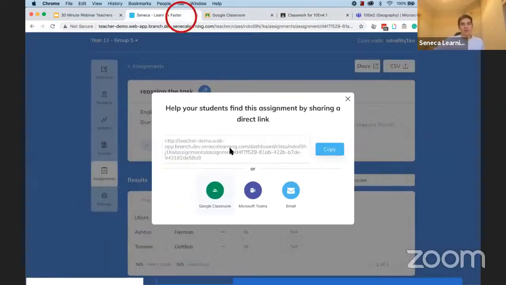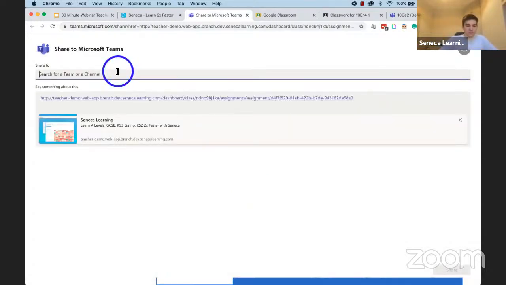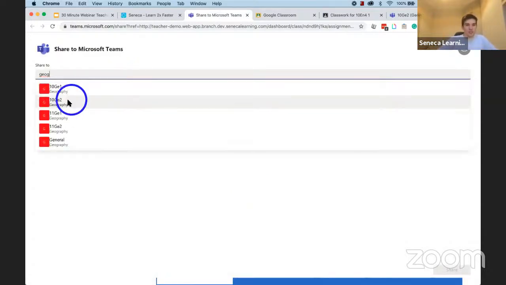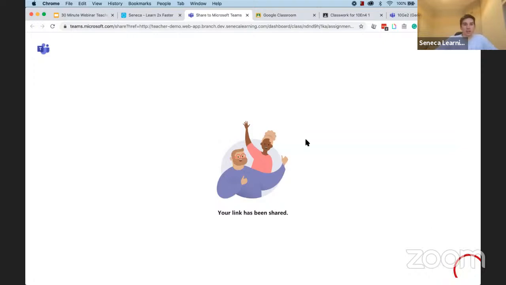Now again, on Microsoft Teams, it's the same process. You click on Microsoft Teams, you again choose the class you want to share it to. So let's go for that same geography class. And again, enter instructions. And then down the bottom here, we can click this share button and you get that confirmation that it's been shared.